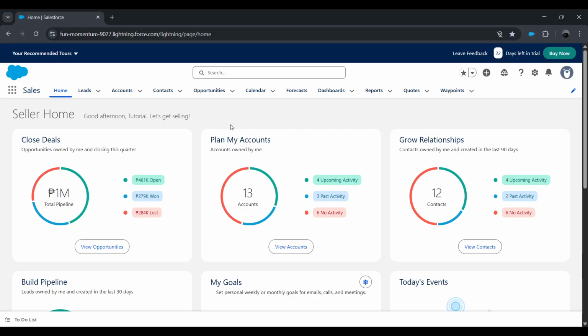Today, I'm going to teach you how to create a deployment connection for change sets in Salesforce. This is essential when you want to move changes from one Salesforce environment to another, like deploying from a sandbox to production or between different sandboxes. Setting up this connection properly ensures your change sets can flow smoothly between environments.